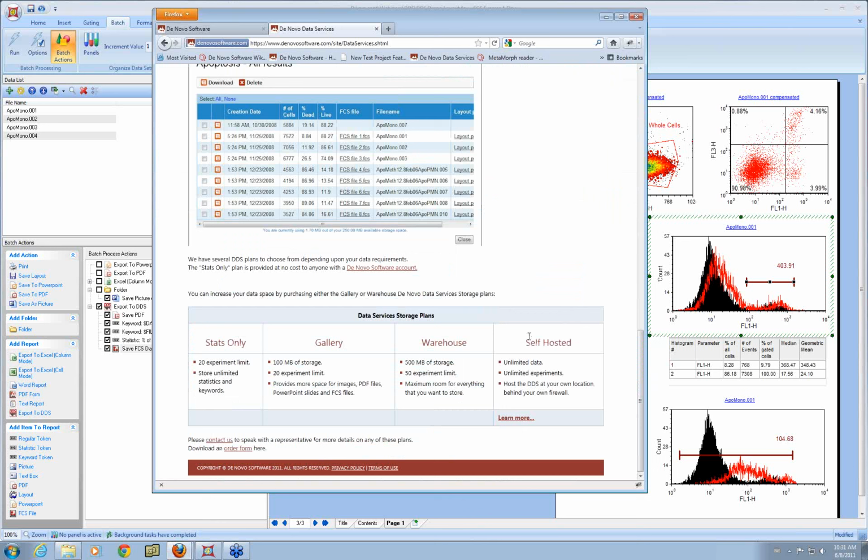And the last kind of plan is what's called the self-hosted plan. Now this is for people who don't want to send their data to our website, who want to keep everything in-house, which is usually, for security's sake, obviously you would want to do that. Our website is secure, but many people just want to keep it for themselves, and that's fine.